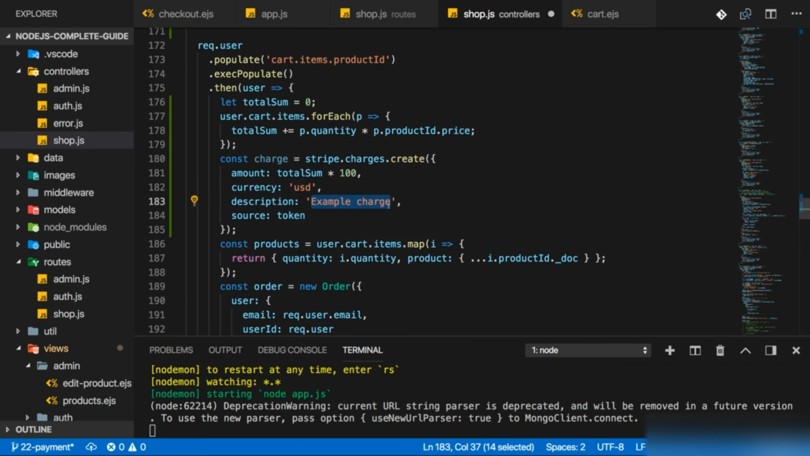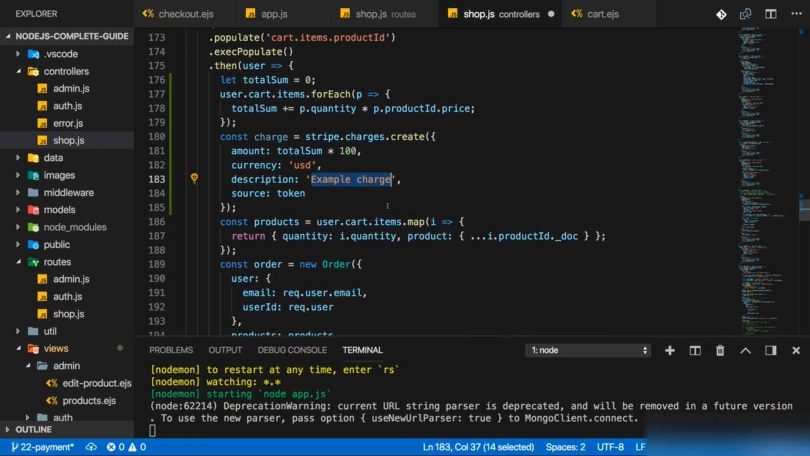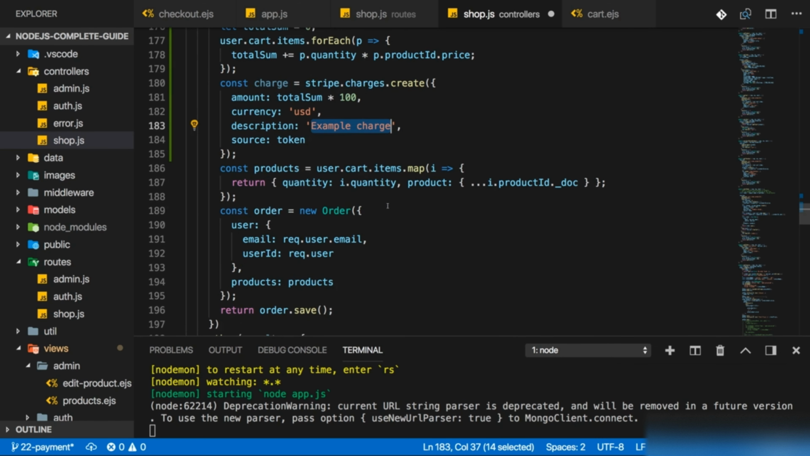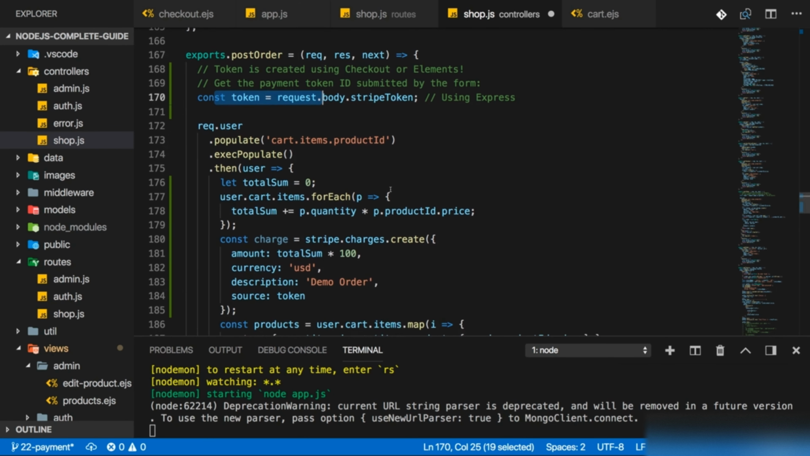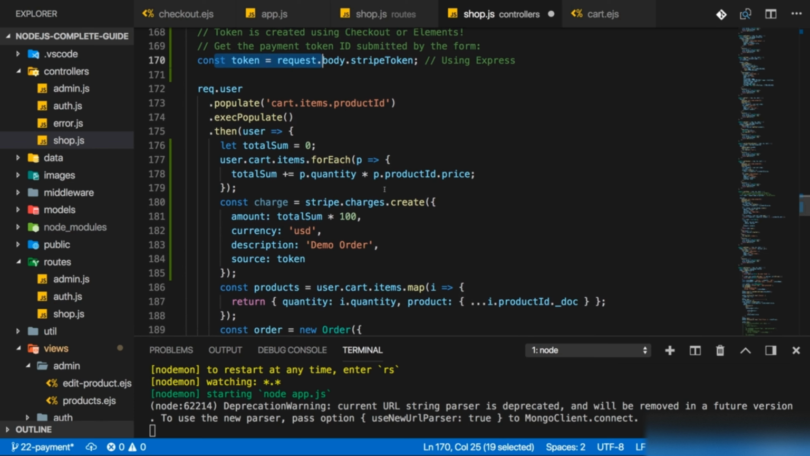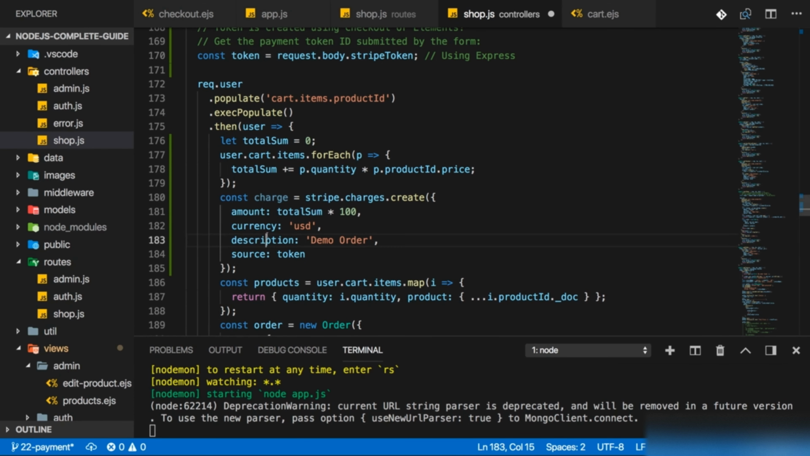And then here we could use something like timestamp, description of the order, username, whatever you want. I'll just name it demo order. The source is the token, which we extract up here. So that token which includes the validated credit card data. And now with that, this here will already send a request to the Stripe servers and charge our payment method there. So make that charge.